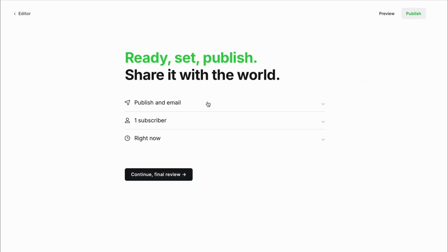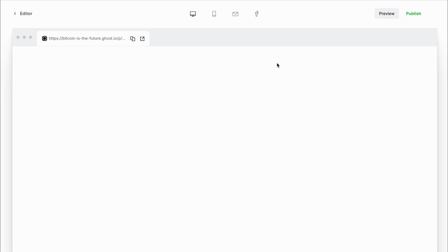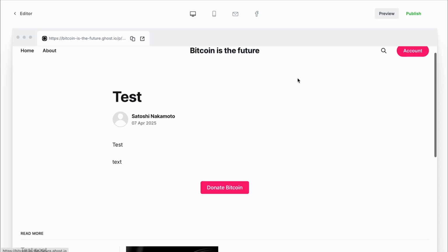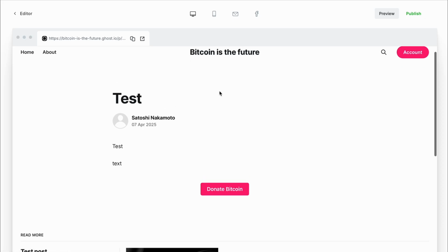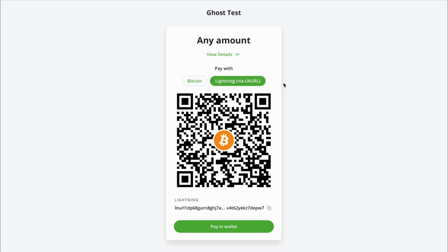Once you publish your post, you will be able to see or preview how it looks for your readers. So now on any page, or for example in this blog post, whoever wants to donate in Bitcoin can click Bitcoin. We will generate a QR for them to donate. So they can select various payment methods. This depends really on your BTCPay Server configuration of your wallet.